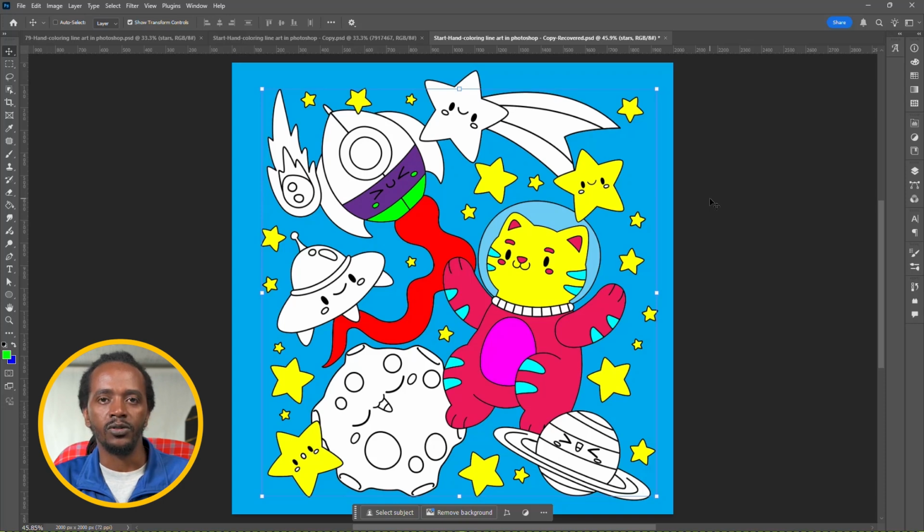And that's it. That is how to color line art in Photoshop. And that's it for today.